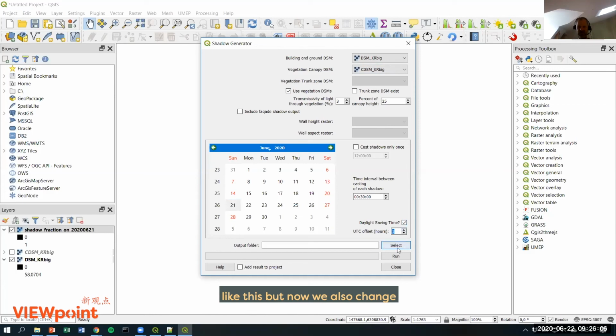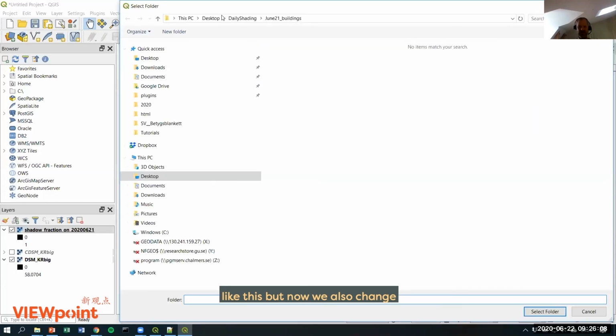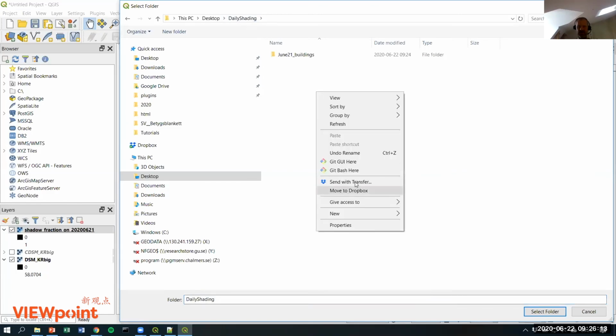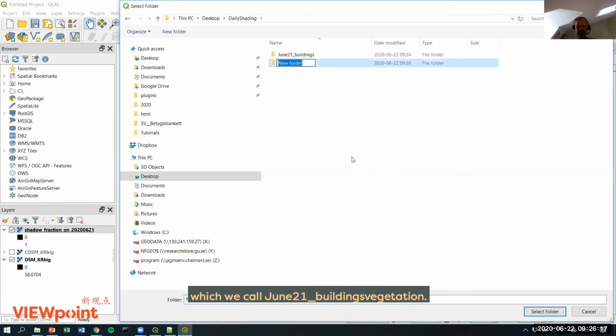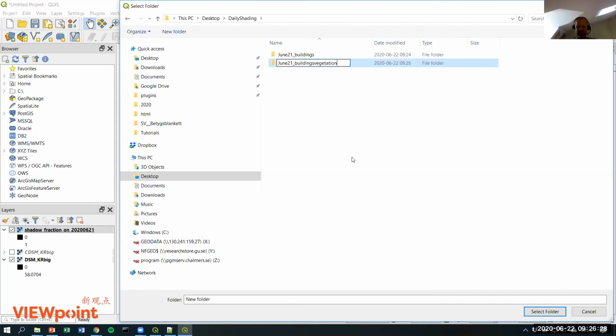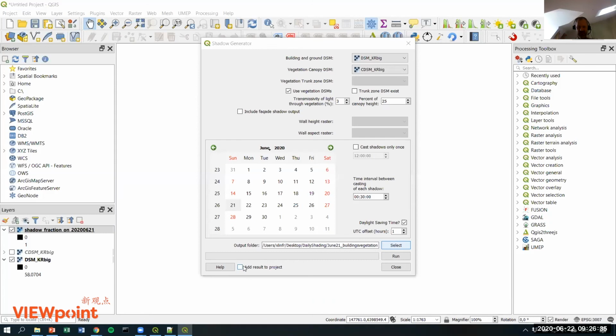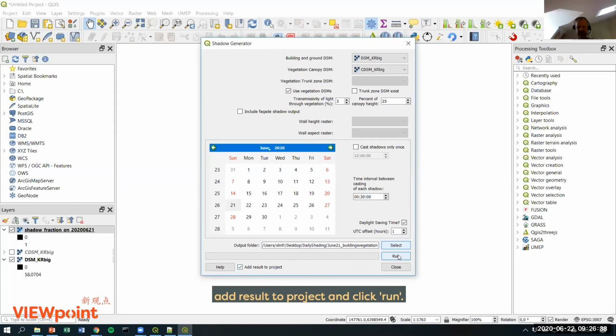like this. But now we also change the folder where you save the data to a new folder which we call June 21 buildings vegetation. Save the data here and select folder. Add result to project and click run.